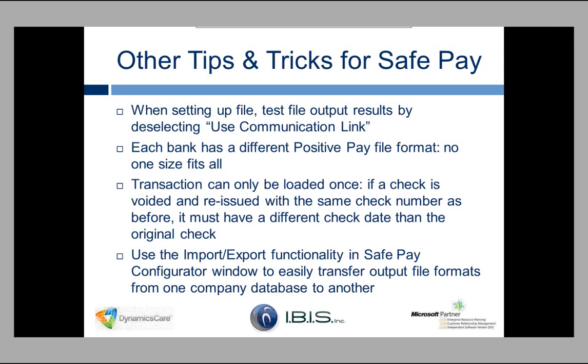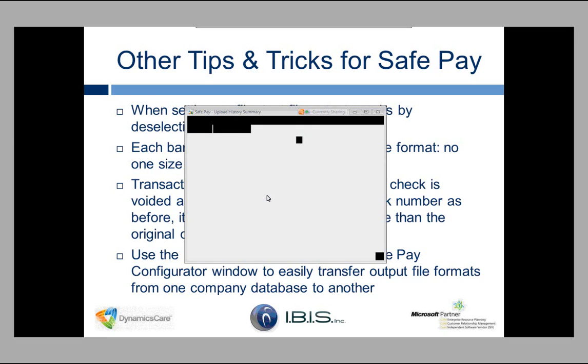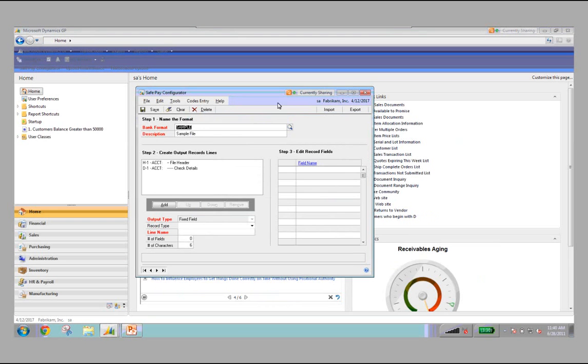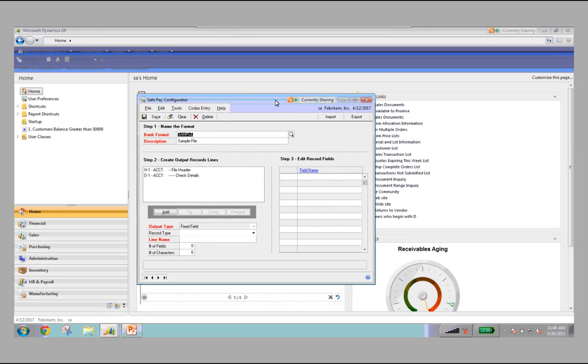Another nice trick to know is you can actually use the import-export functionality in the configurator window to easily transfer output file formats from one company database to another. So keeping in mind that we can only have one file format per bank, you may have a test database and you may have a live database.